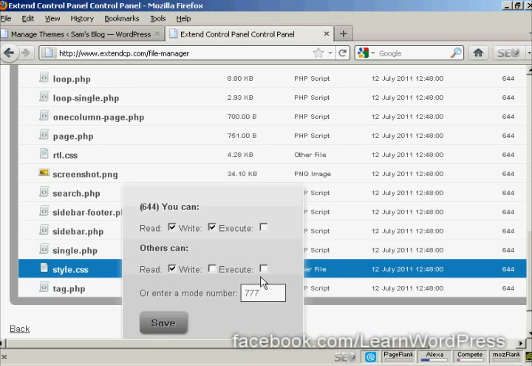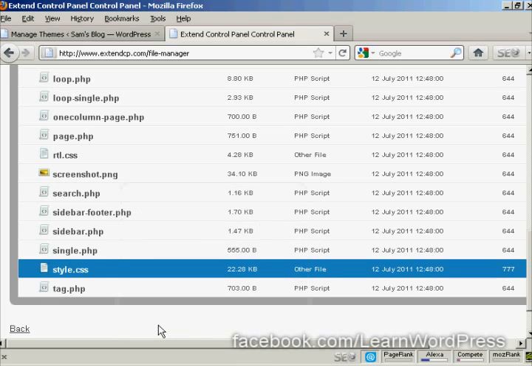This means that it can be read, executed, and written by everybody. Some shared hosting packages won't allow you to change your permissions to 777, in which case you should contact the administrator and ask him or her which permission set you can use to do this. I've got it set to 777, so I'm going to click on Save. And there you go. You can see that is now changed to 777.